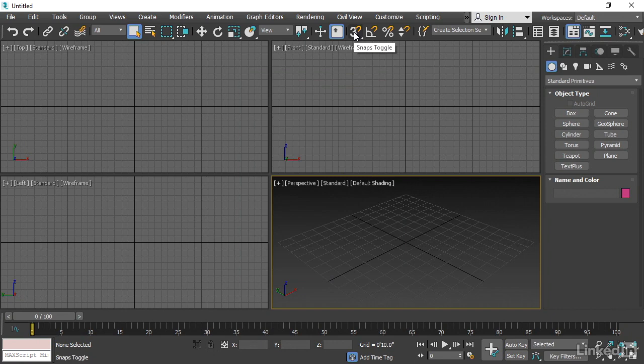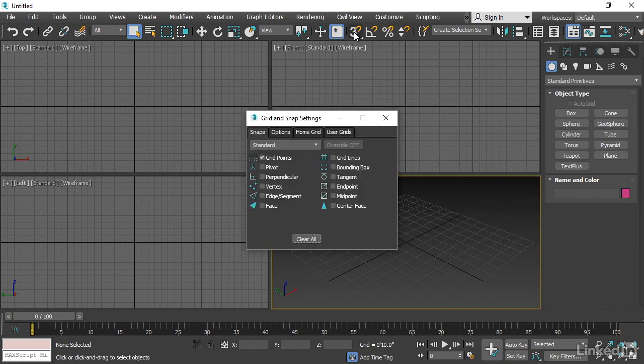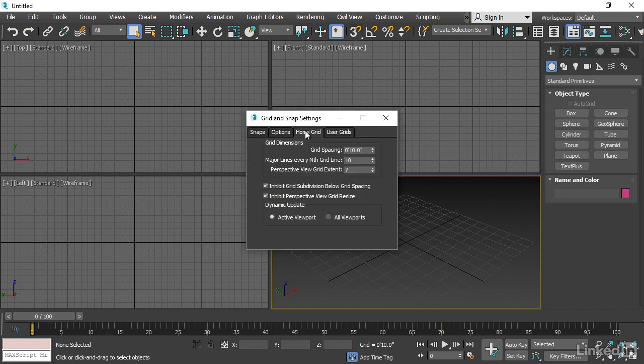I can right-click on the 3D Snaps icon. Go to the Home Grid tab and set the grid spacing to 1 inch. Major lines every nth grid line set to 10. And the perspective view grid extent I'll set to 50. Press Enter. And now that's all set up. You can close grid and snap settings.